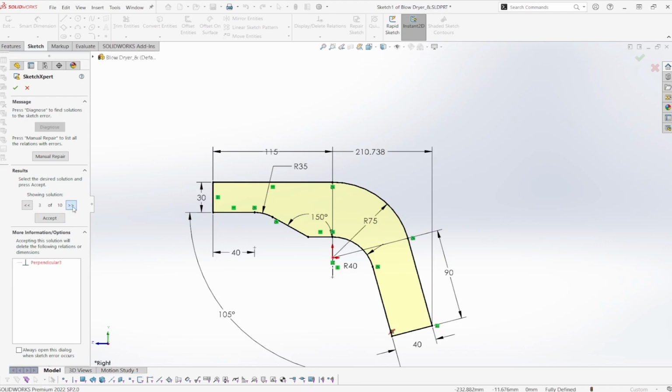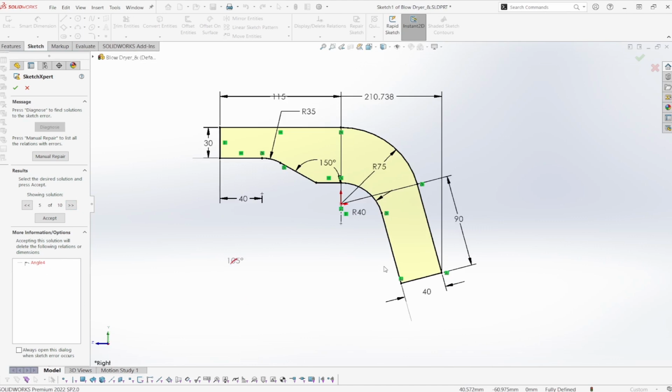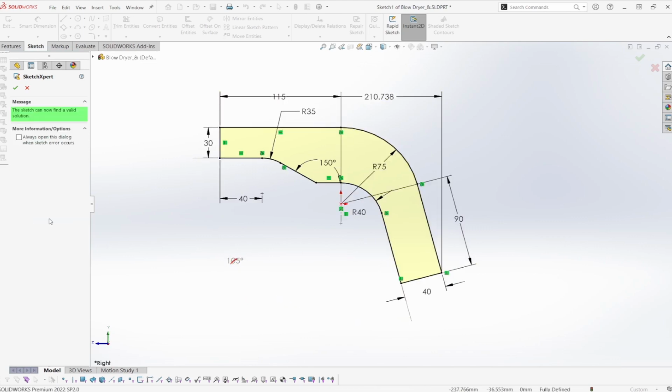Now once we make our selection, let's say we want to utilize this solution that removes our overall angle. All we have to do is click accept, and it's going to solidify whatever changes we made to our design.